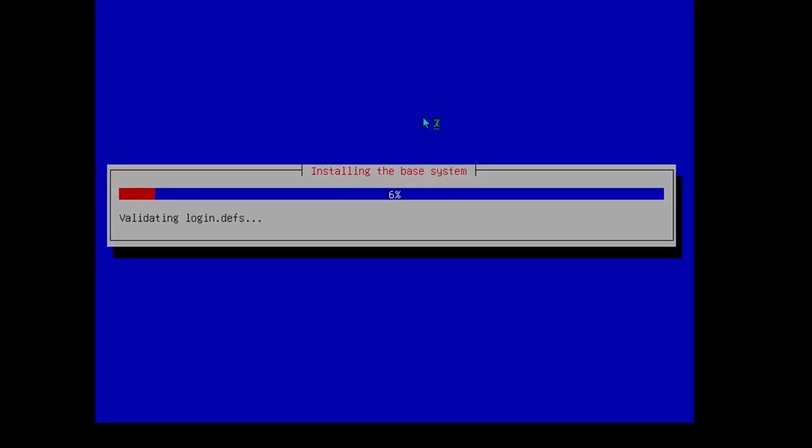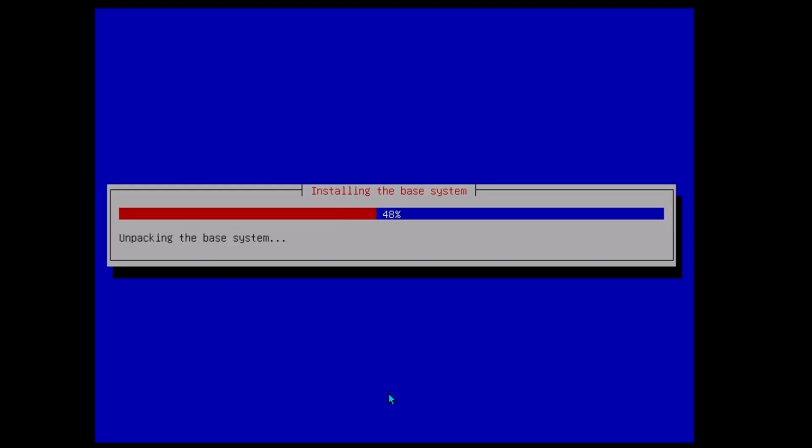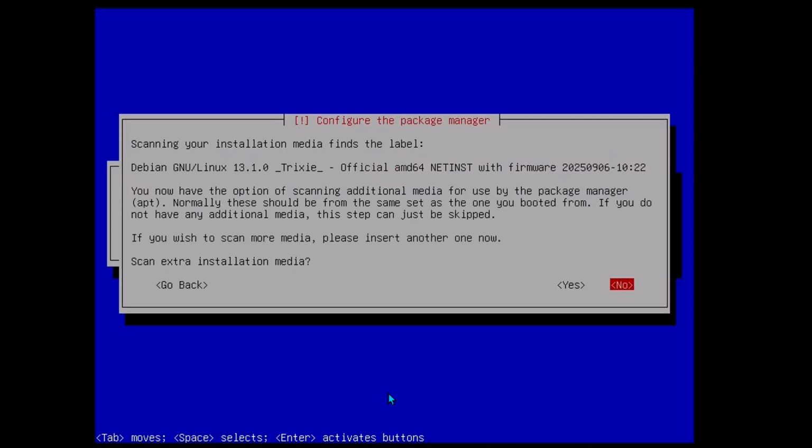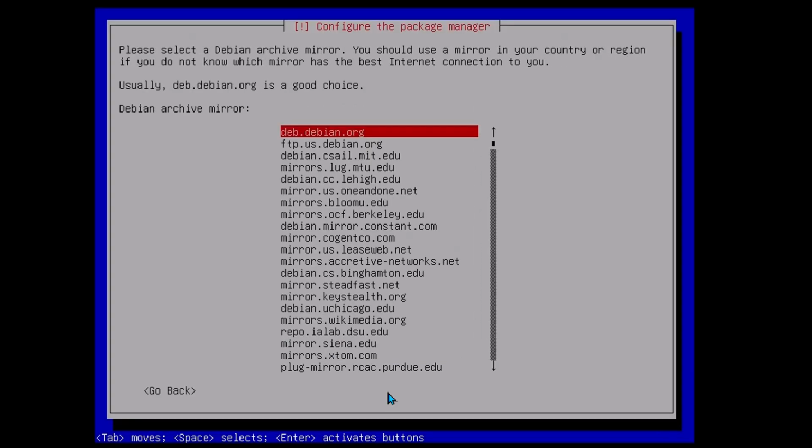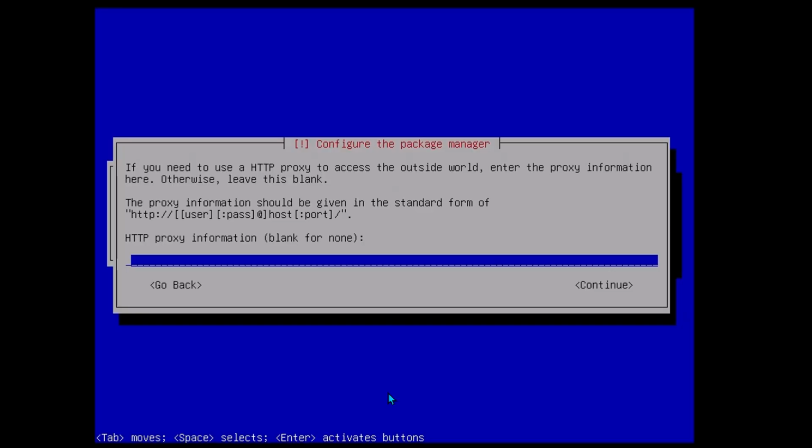Now it's installing the base system. The whole installation will probably take a couple of minutes. This is a very basic system installation. I won't install any desktop on it, so it will be much faster. If you have actual installation media for the desktop environment, then you can plug it in and it will scan for it. Since we don't have that, we're not using any extra installation media. So now we're going to use United States. We're going to choose the Debian archive mirror. We don't have any proxy.